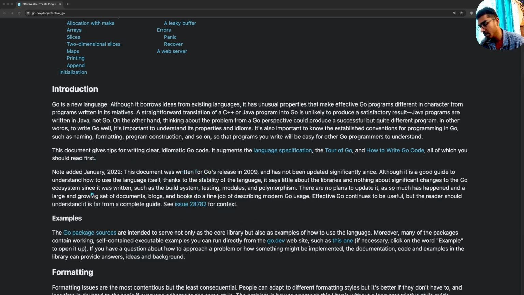And there is a note here which says that this documentation is relatively old. It was written during the release of Go version 1 in 2009, and it has not been significantly updated ever since. Okay, it documents some of the conventions and standards which are pretty generic. Those rules and those guidelines are still applicable to this date. We are in 2025 right now, and they are still applicable. And I read this document at least every few months to revisit the original ideas.